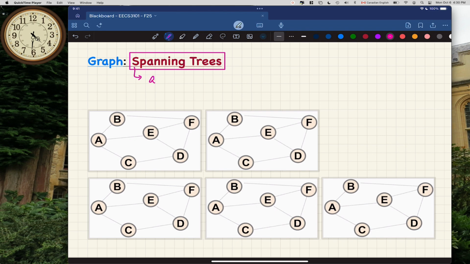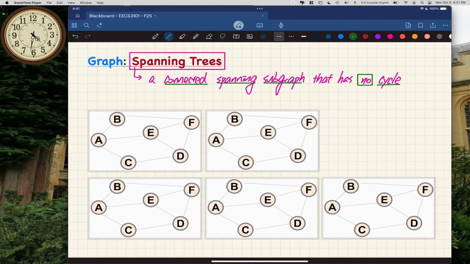A spanning tree is a connected spanning subgraph that has no cycle. Connected spanning subgraph that has no cycle. That's one definition. All right?